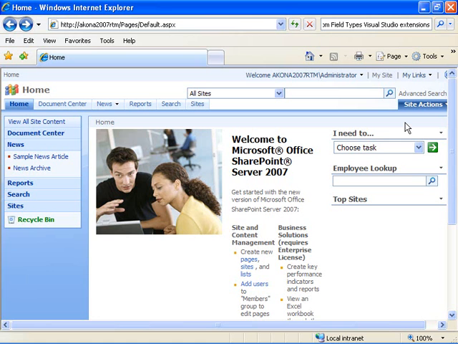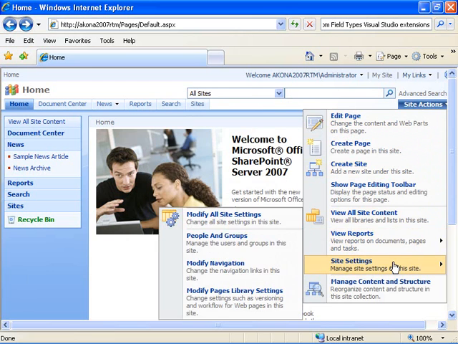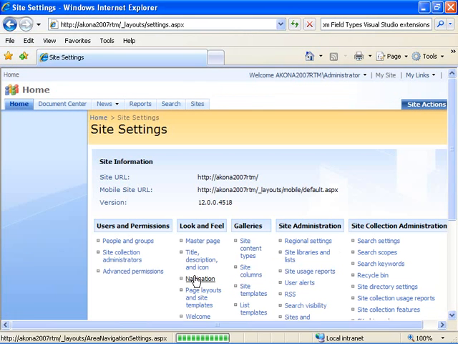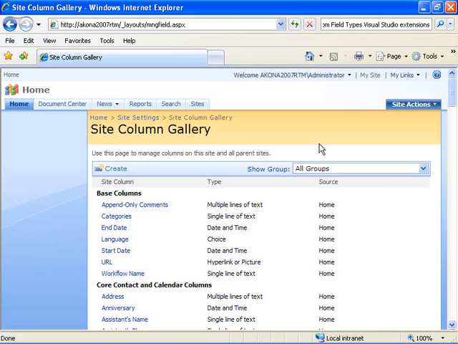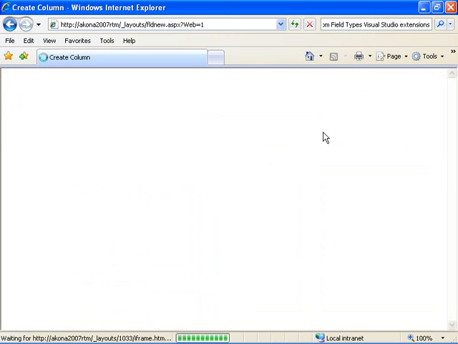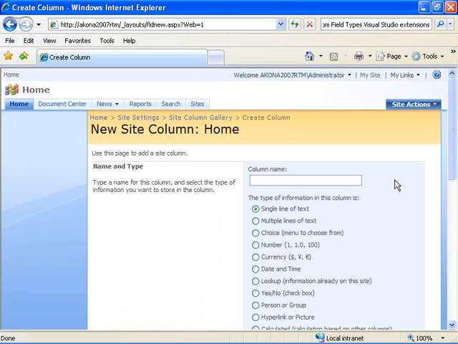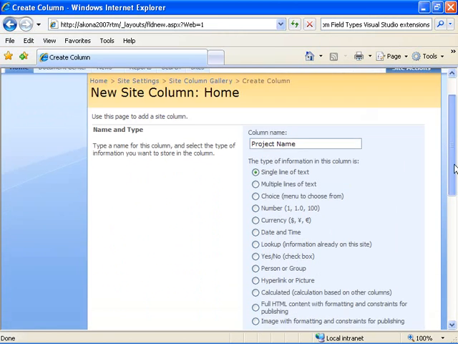So I'm in SharePoint Server 2007 right now, and I'm going to come to the Site Actions menu and come down to Site Settings, modify all site settings, and I'm going to choose to create some site columns here. So in the site column gallery, I'm going to hit the create link here. And the first column I'm going to create is called project name. We're going to keep it as a single line of text.